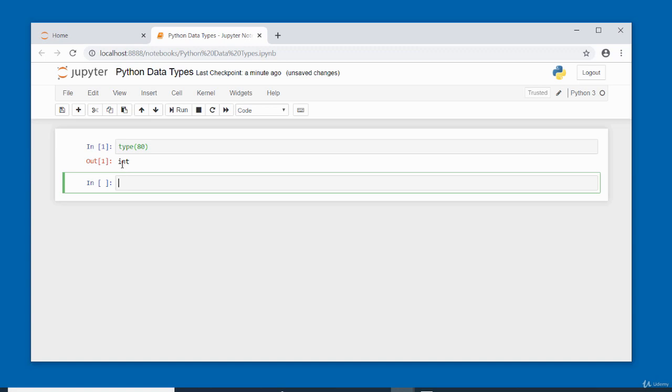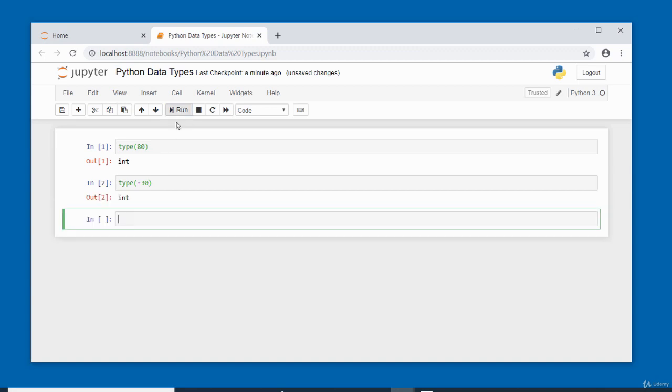An integer is a whole number. It can also include negative numbers. So if I do a type, and inside that type function, I pass in negative 30 and run, it also returns an integer because they can contain both positive and negative values.